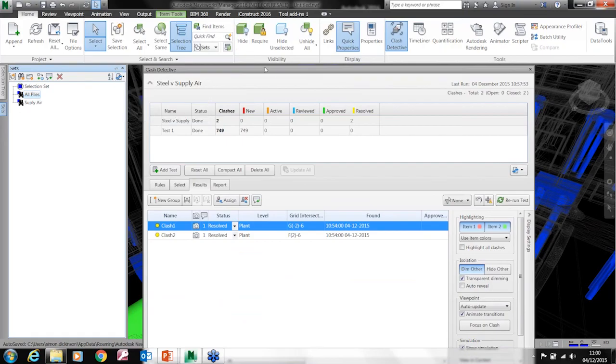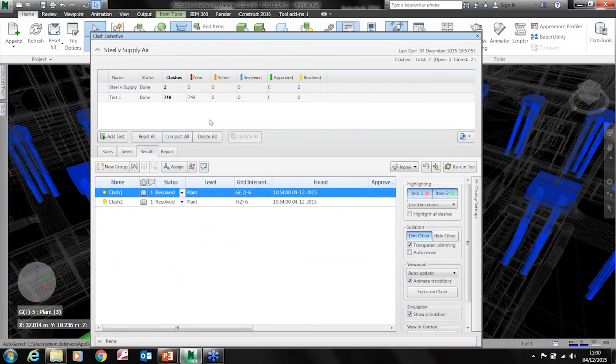We can also do the same with our clash detection as well. So I can actually export my clash tests. If you then start a new project, it's very quick to import your search sets, import your clash tests, and then it's going to automatically start to update itself.